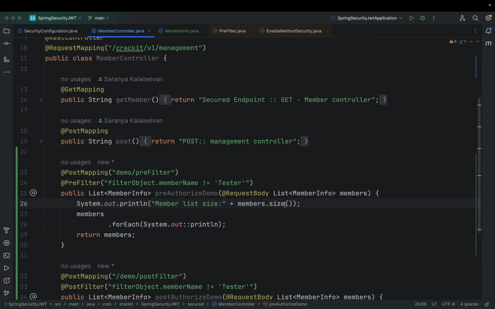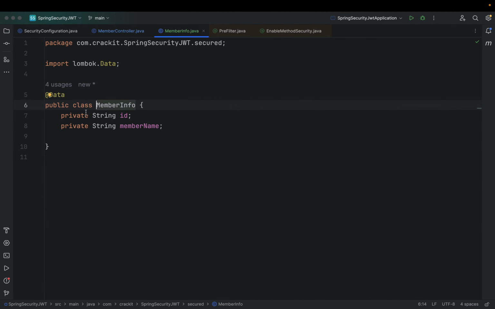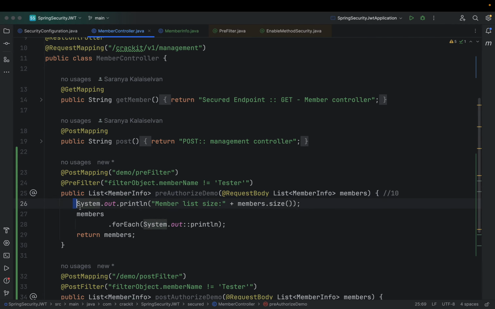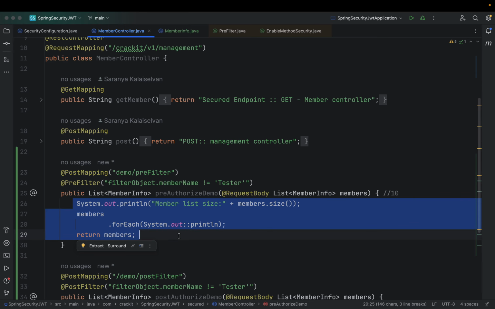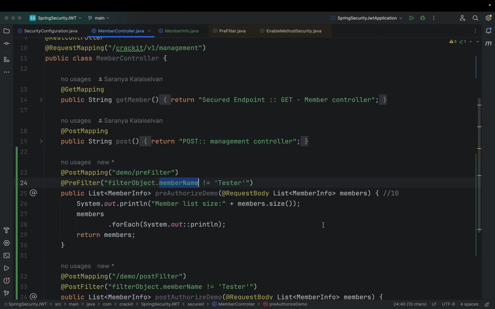Why am I using this pre-filter annotation? Let's assume I have a list and the size of this list is 10. In that I have 3 objects whose member names are tester. I don't want this piece of code, I don't want this method to be executed if my member name is tester.